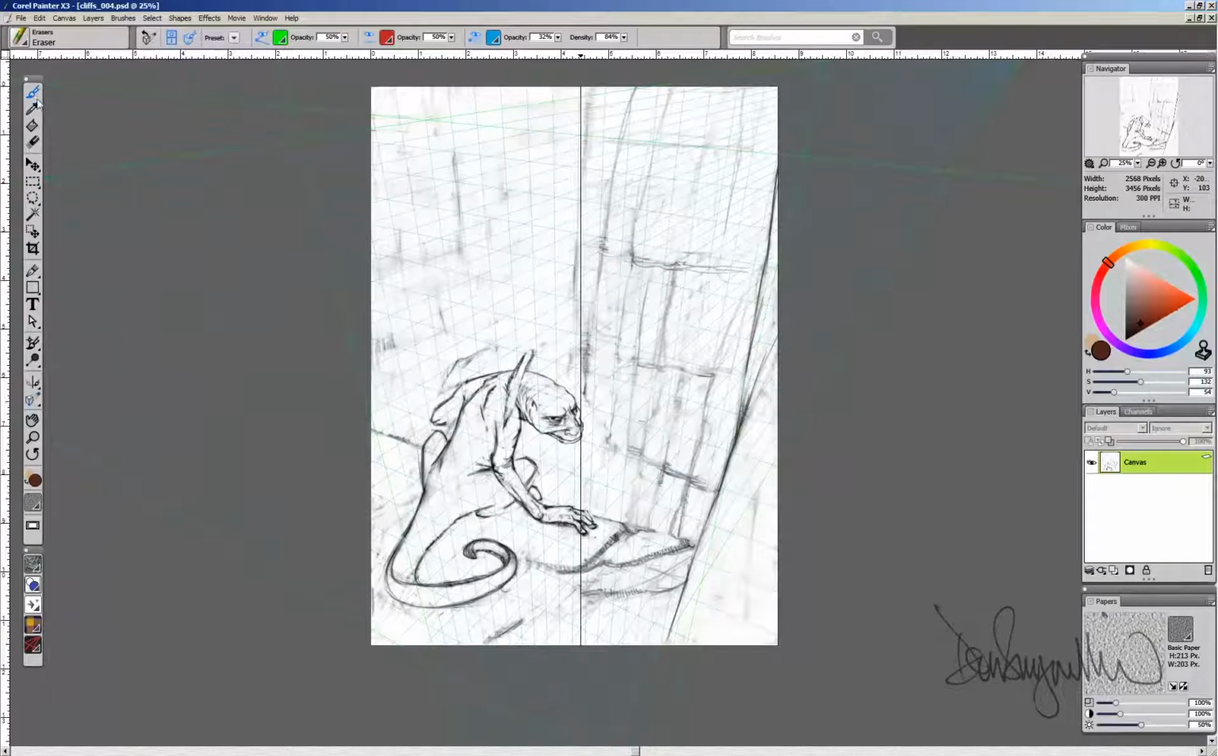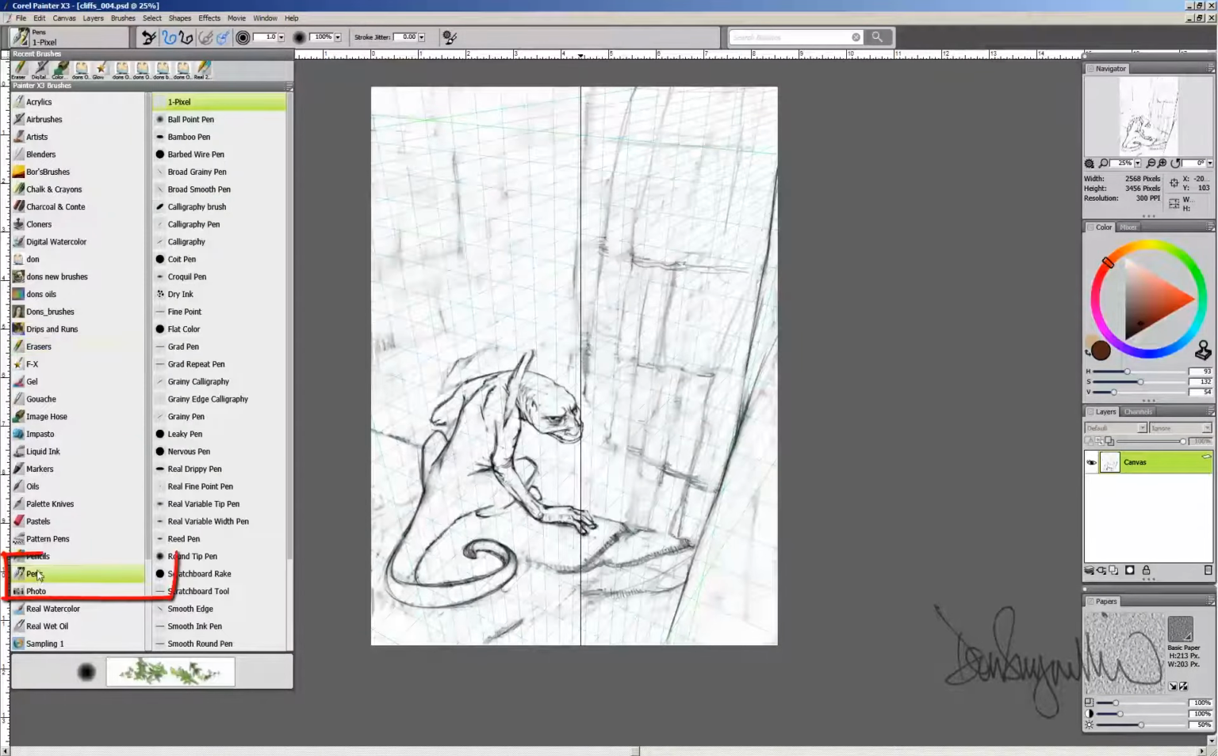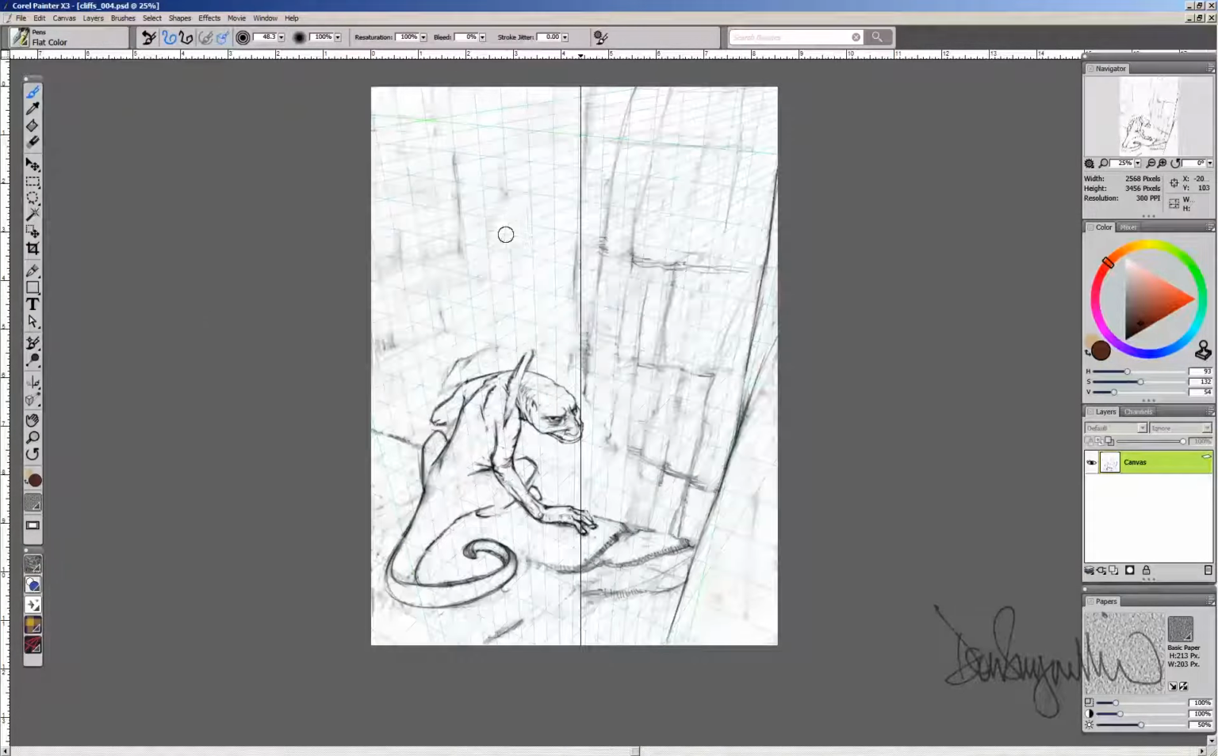But come in with a paintbrush, pick pens. I want to use flat color, and I want to make this a small brush. So down to maybe 2 pixels. We'll go with 2 pixels. And I'm going to start with a dark red color. So you can see what I've got there.